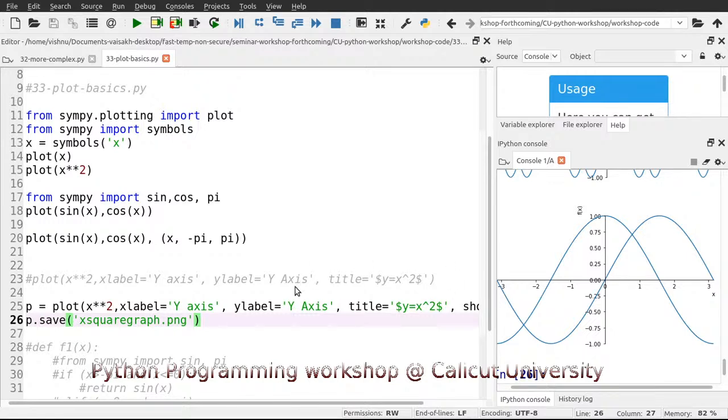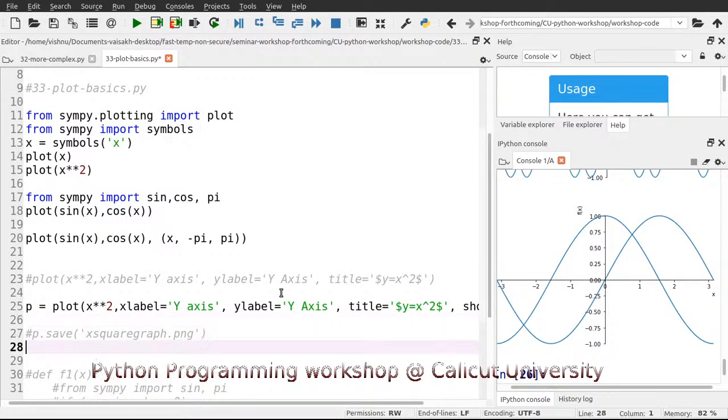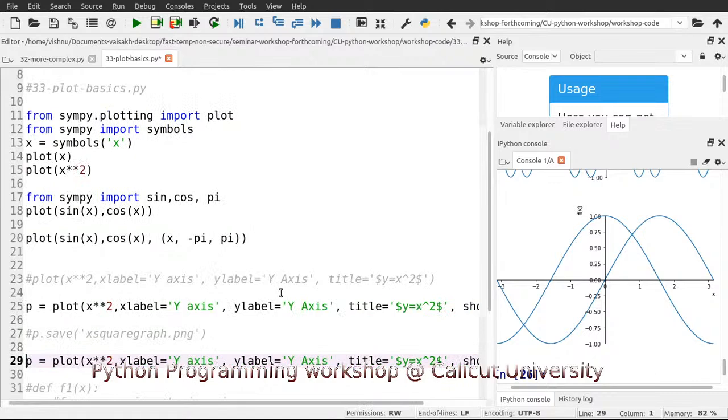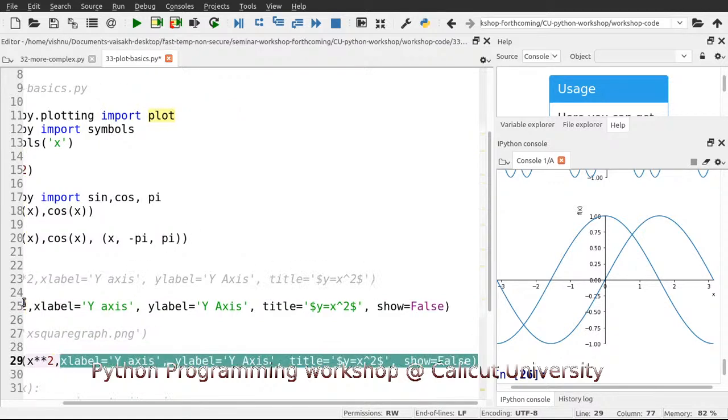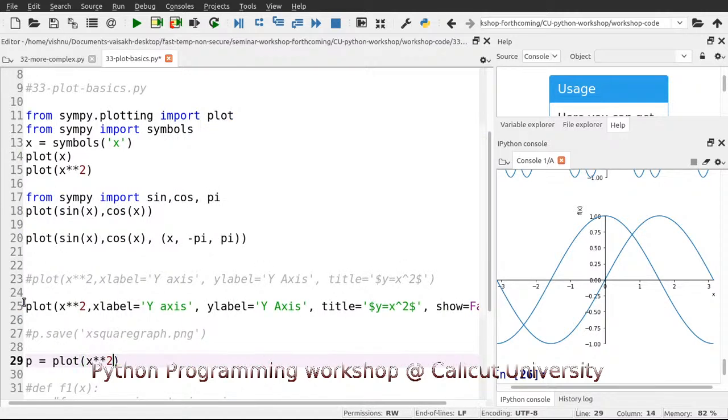Now we can give more, there are more options. So this is one way. Suppose that we want to change the color. I'm just removing these commands. So plot, let it be here. Let's directly show that. Now I'm concentrating only on the color aspects and line style aspects. So show is equal to false is removed.